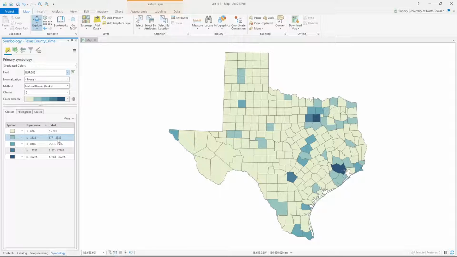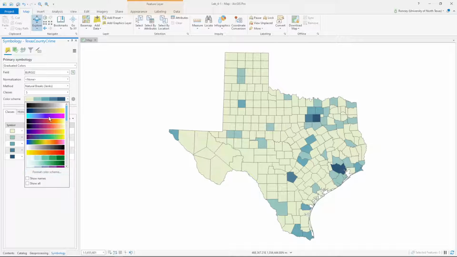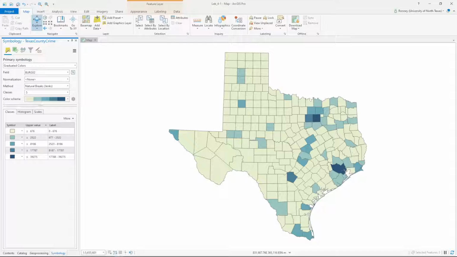677 to 2,522 will fall into this class, and so on. The color ramp is automatically assigned by ArcGIS Pro. You can change it however you want within here. In the previous instruction, I remember I said I will use color scheme and color ramp interchangeably. It's called a color ramp.